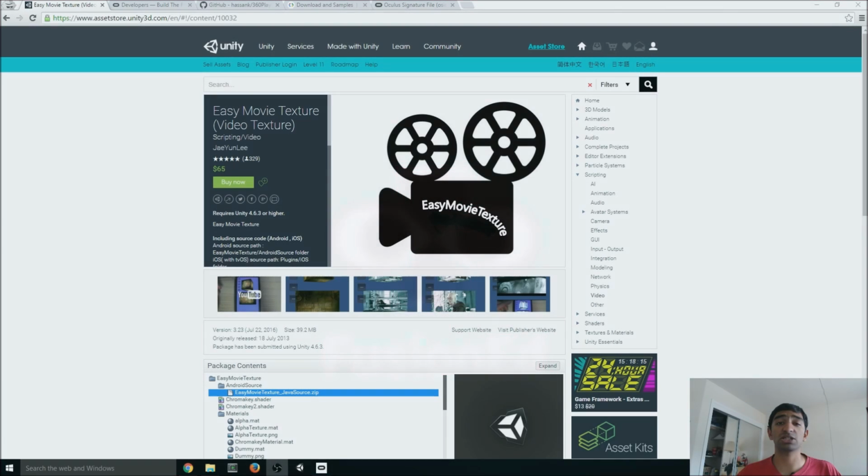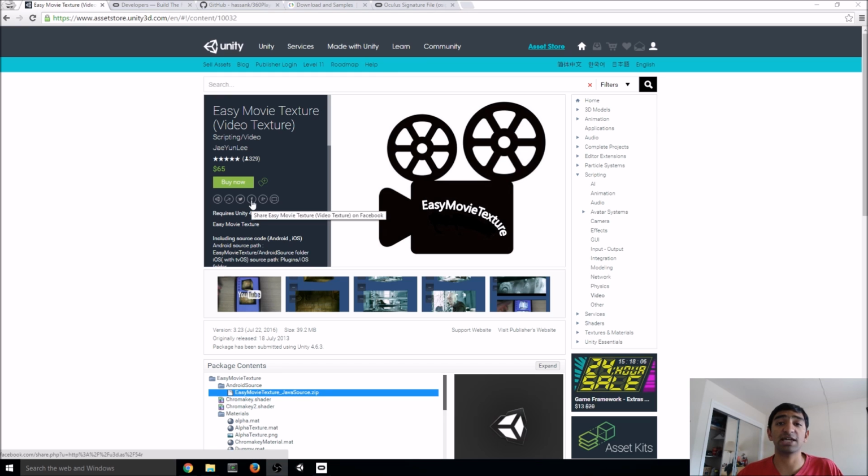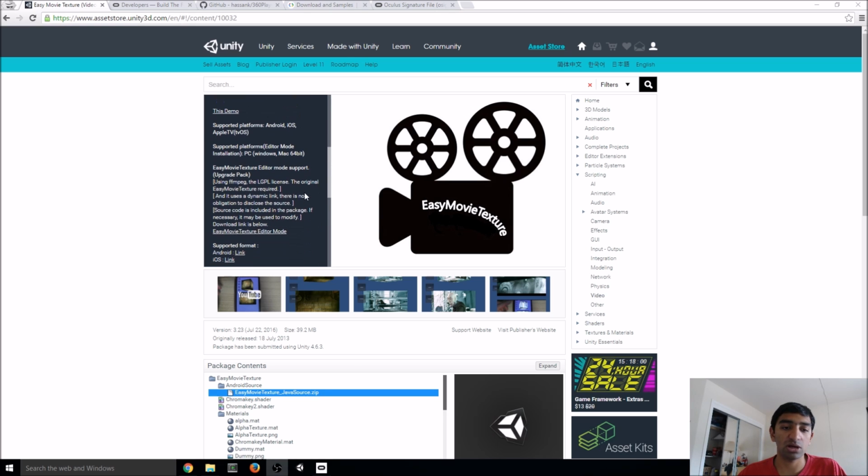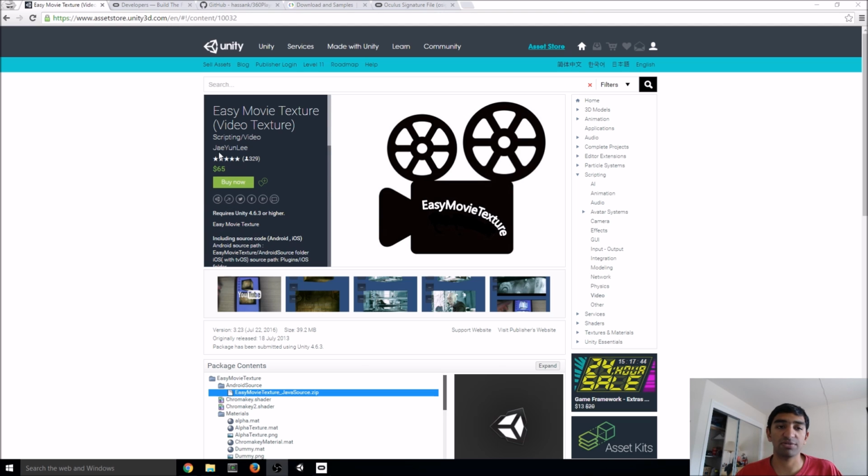Awesome. So to get started, we actually have a couple of options. The first being the Easy Movie Texture Unity asset. This is $65, but it's really nice in that it lets you use it for iOS, Android, and if you scroll through the description, he also has an editor mode that you can use to view movies when you play them in Unity, and then that'll transfer over to mobile as well, and you can also use that for the PC. So super cool asset all around, but one downside, of course, is $65.